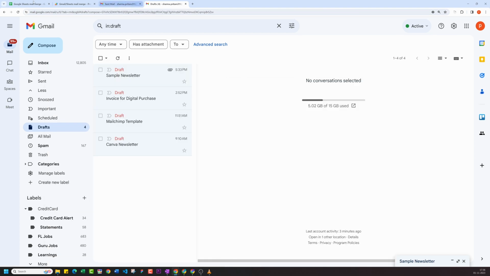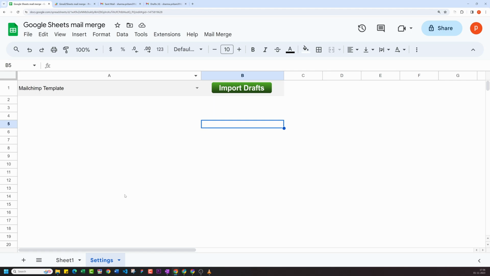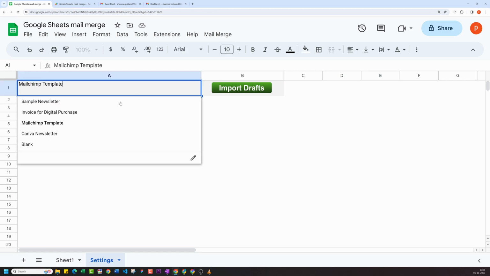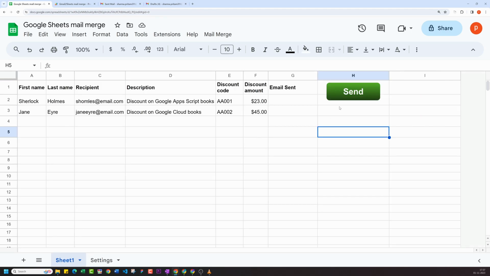Back to my sheet. Let me first select the template in the Settings tab. I am selecting this invoice template. When I click on Send Mails, it will send emails to all my clients, and each client will receive their invoice details as listed in the Google Sheet.